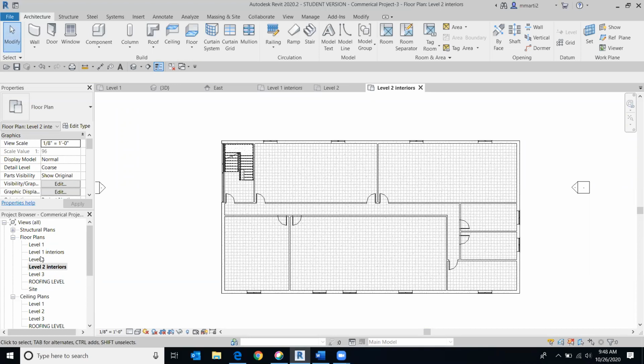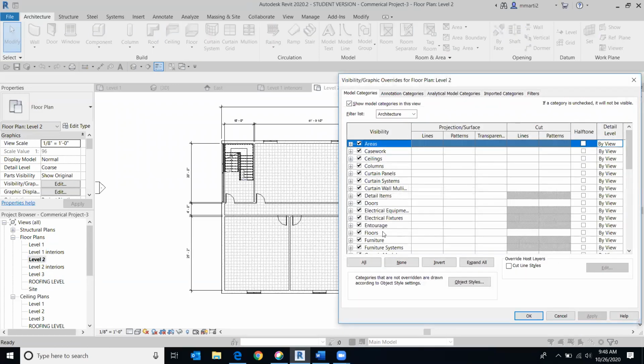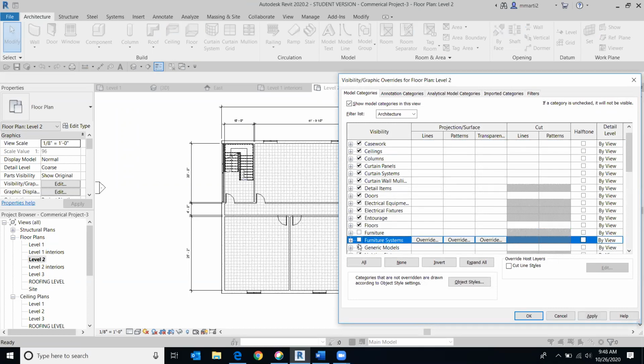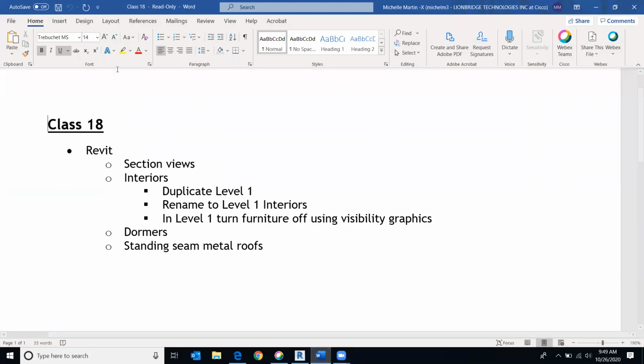Level 2 interiors. In regular level 2, we're going to go to visibility graphics, and we're going to turn off our furniture and furniture systems. So now whatever furniture we put in level 2 interiors will not show up in our regular level 2. So those are pretty straightforward. Any questions about that? The instructions for the interiors are pretty much laid out here. You're going to duplicate level 1, rename it to level 1 interiors, and then turn off furniture. So it's pretty straightforward there.